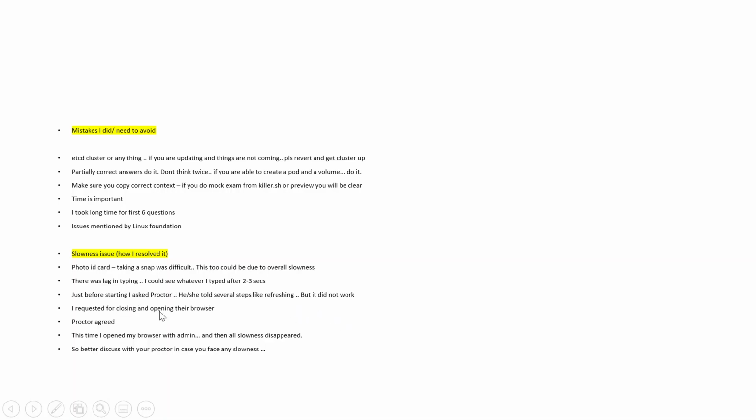Then I asked for closing and reopening the browser, and the proctor agreed. This time I opened my browser with the admin option, right click and open as administrator, and then all the slowness disappeared. Most probably it could be something on your machine, maybe if you're using a company laptop, some control is running in the background and making it slow. So try something like this and your slowness will mostly be gone, and it is better to discuss with your proctor in case you face any slowness.